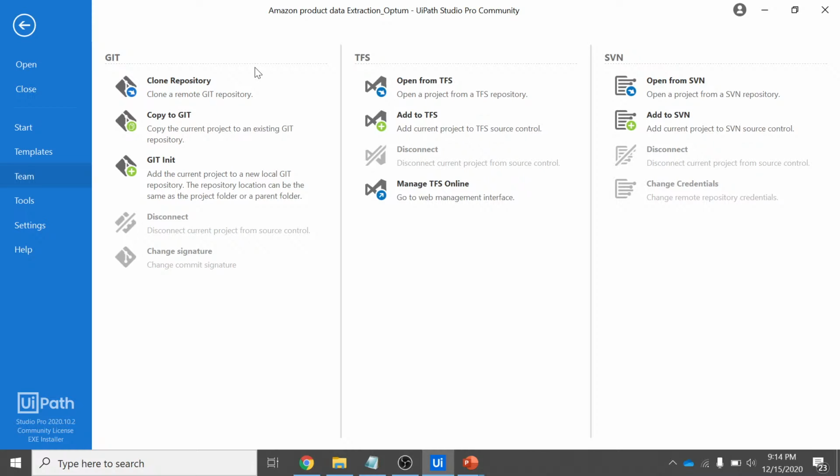So here we have three options: clone repository, copy to Git, Git init. Clone repository I'll show you later. So now I am going to click on Git init.